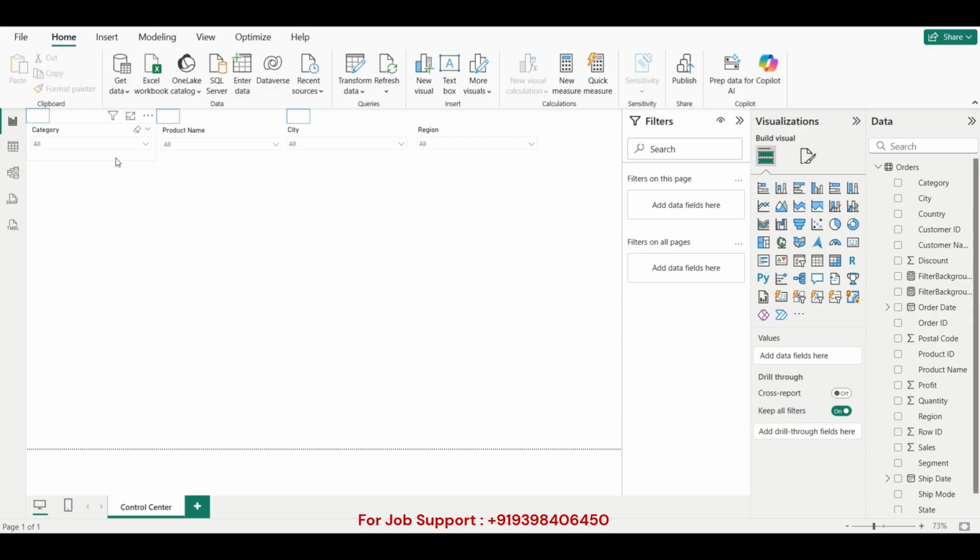Basically, I have four filters here: category, product name, city, and region. So when I select category, let's say furniture, this yellow color highlight you can see, right? So the filter should get highlighted. That means, see, we cannot directly highlight filters. That is not possible in Power BI. Even with conditional formatting, we cannot highlight the filter itself.